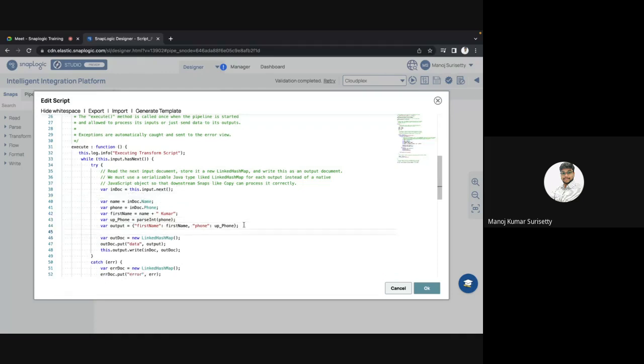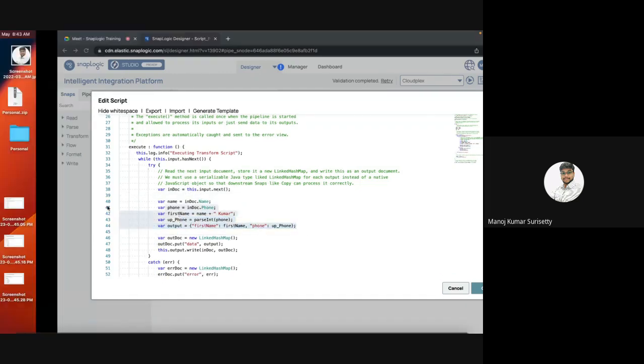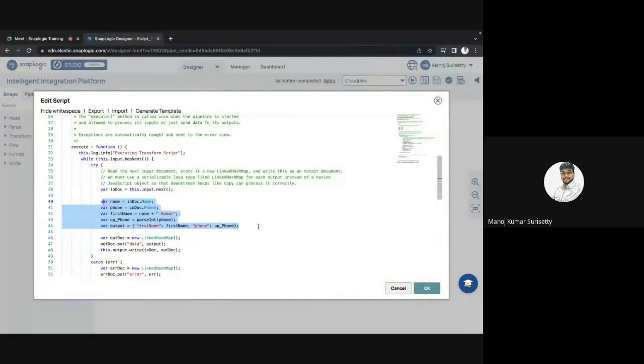how many lines of code have I written here? 5 lines, right? So can someone tell me the way of reducing the number of lines? What can we do? Can we reduce the number of lines from 5 to below 5?